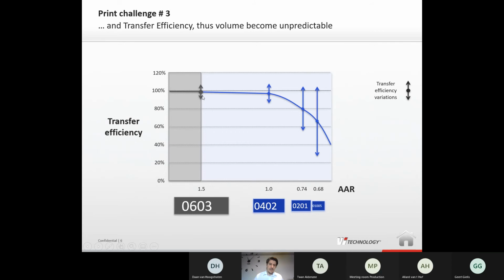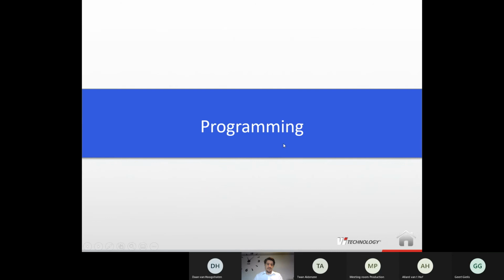It means if you have a big component, you don't care if you have a little bit more paste or a little bit less, there's no difference. But if you have a very small one, let's go down to 01, 05, or even the 02 or 01, you see that even small changes can make a big difference.